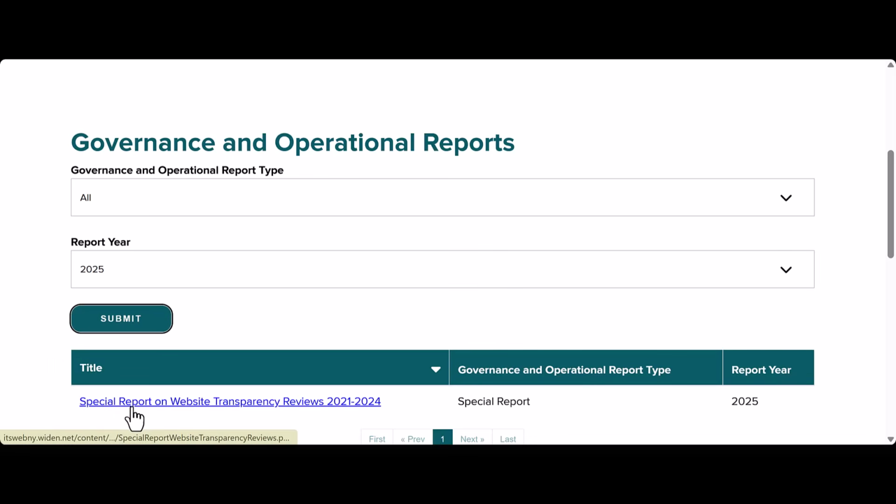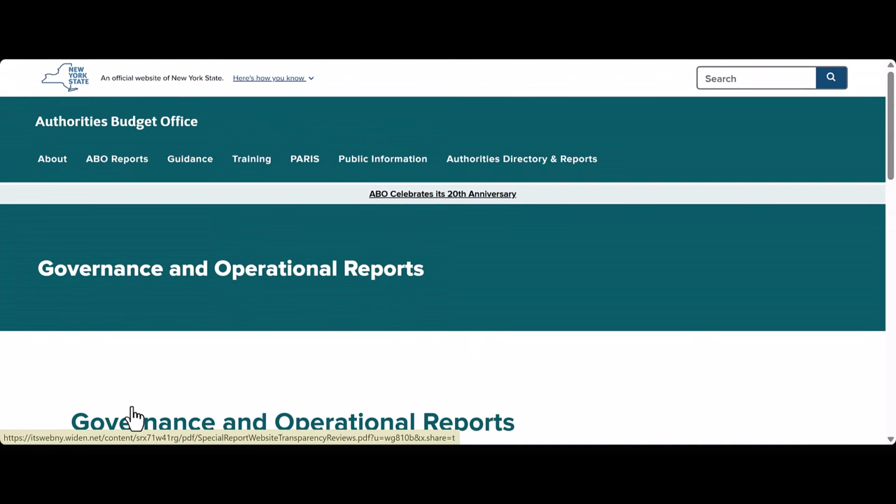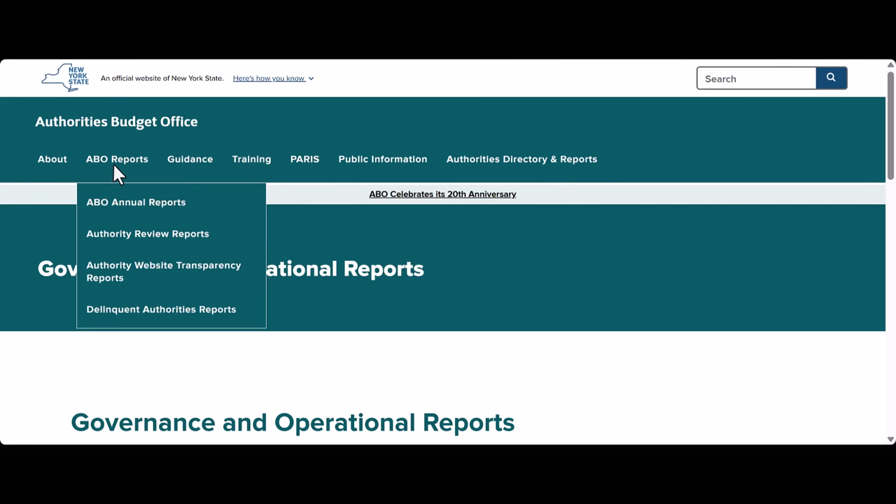If you have not read this report, we recommend taking the time to do so. This report is the result of ABO staff performing reviews of 51 authority websites from 2021 to 2024. Each of these individual authority website reviews can be found by navigating to the ABO Reports dropdown from the menu here and selecting Authority Website Transparency Reports.